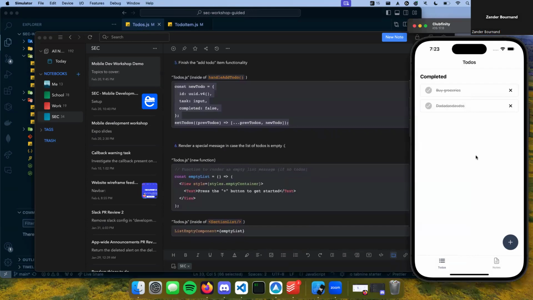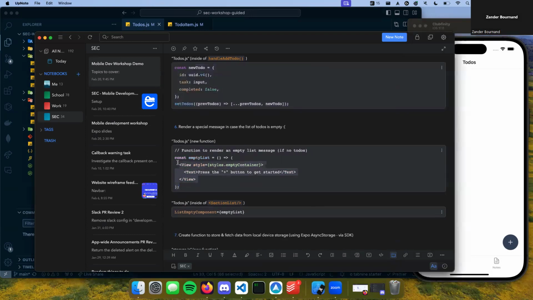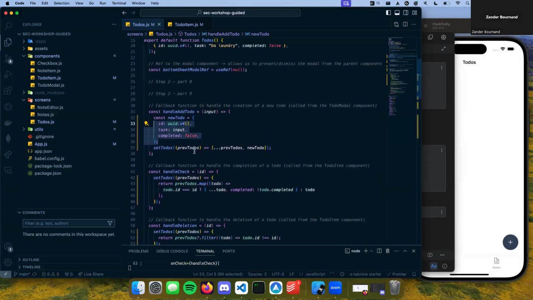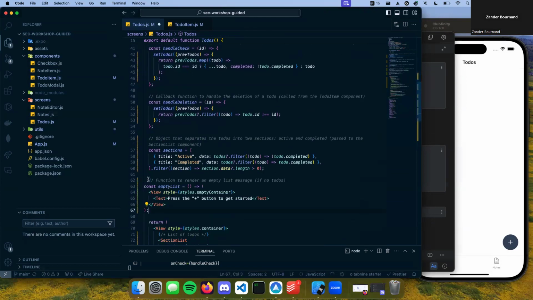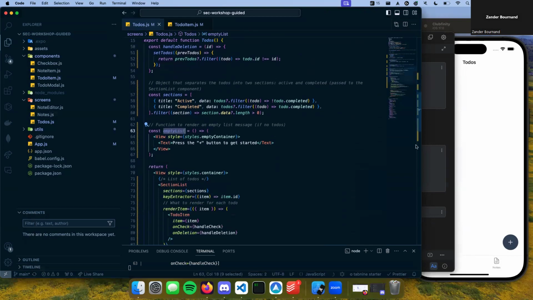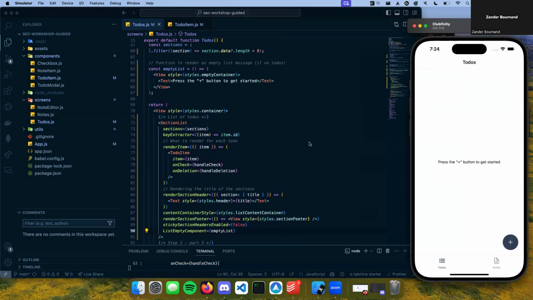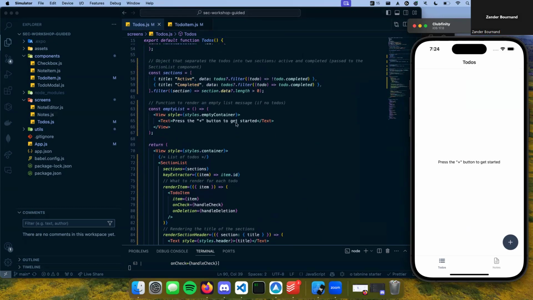Now, one thing that's optional is that right now we have nothing, a bare screen, it shows no indication of anything. So what we might want to do is render something in case we have no to-dos. For this, I believe I just put that here. We have this render function here, and we're just going to pass it in this component. So the section list takes this property called list empty component. And all this is going to do is, if there is nothing in our section list, we have no to-dos, we're just going to render this empty list. We're just going to render this view with this empty container style, and then just press the plus button to get started. So we're almost done with the to-dos now.